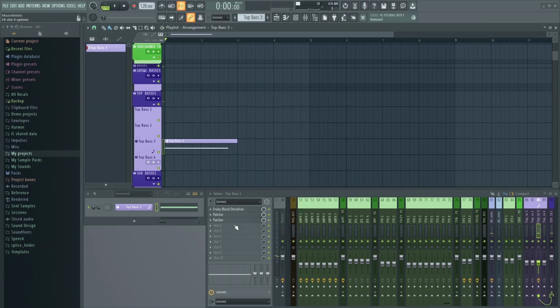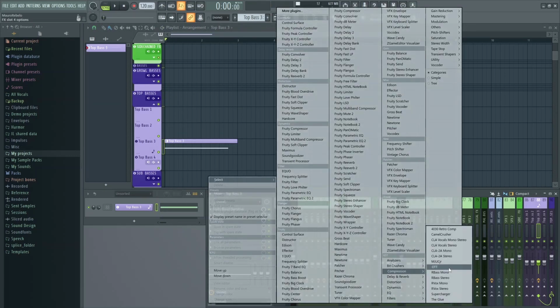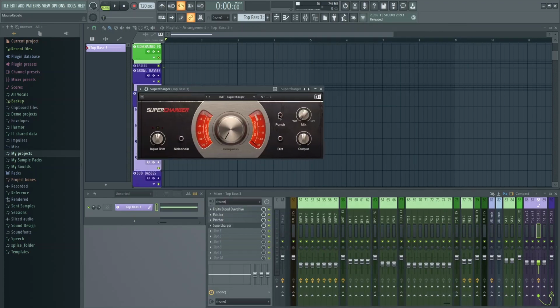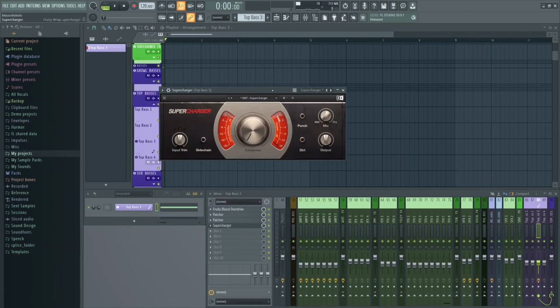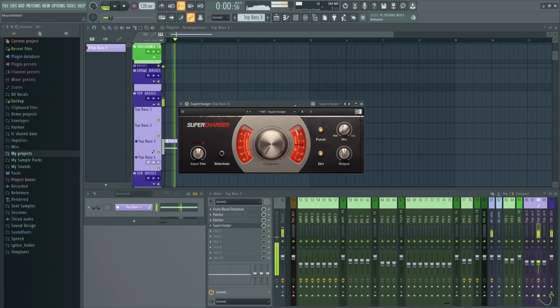I'm going to add a compressor, Supercharger. I like this compressor for bass sounds, to be honest, because you also have the punch and dirt options, which are pretty cool. It makes the sound more aggressive, basically.